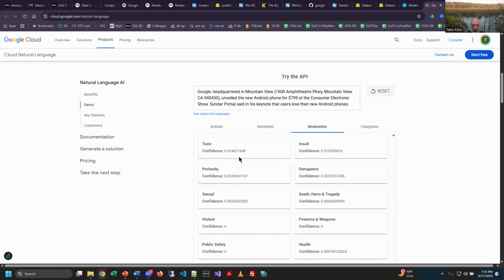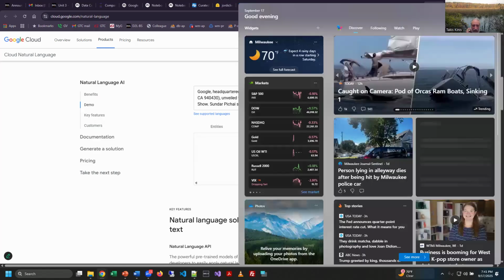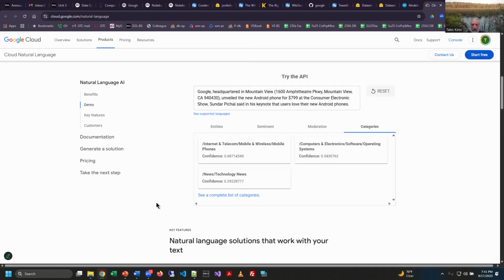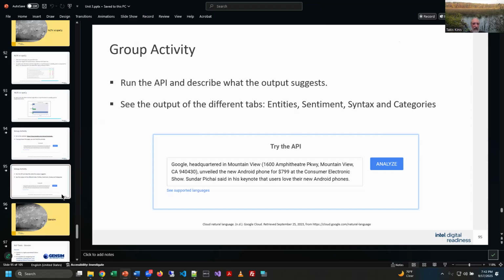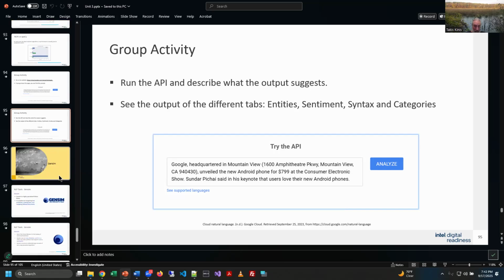The moderation, including the confidence levels of the information, and then the categorization of the content, with the confidence level to match, right? So some of that matches statistics and whatnot. So that's out there, and I think it's kind of interesting because I don't know if you can put your own text in there or not, but if my memory serves me right, I think you can.